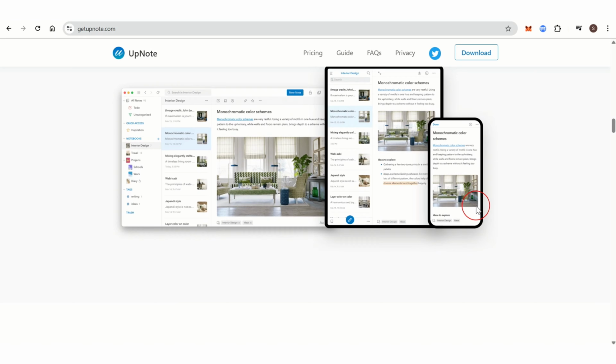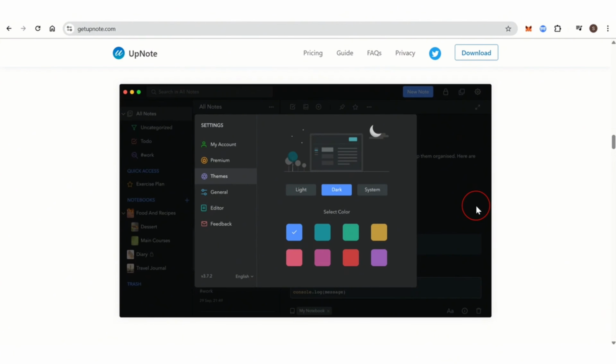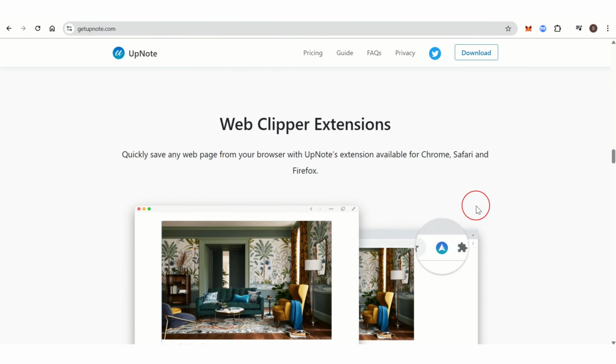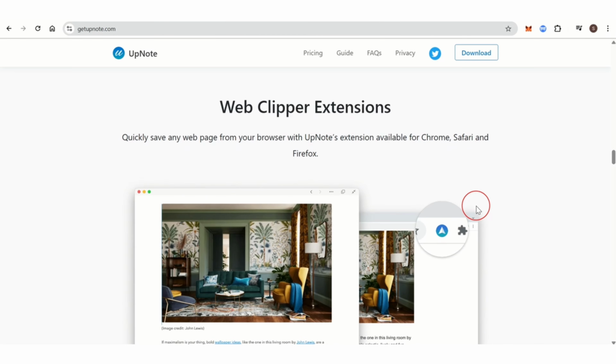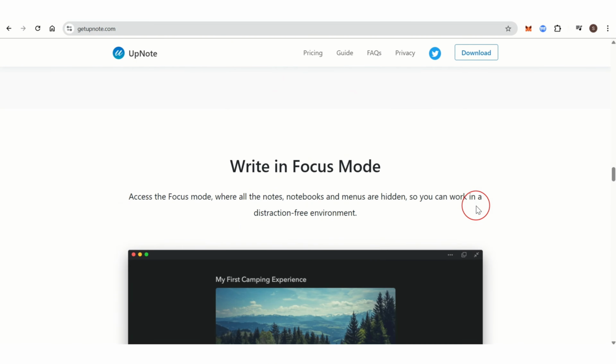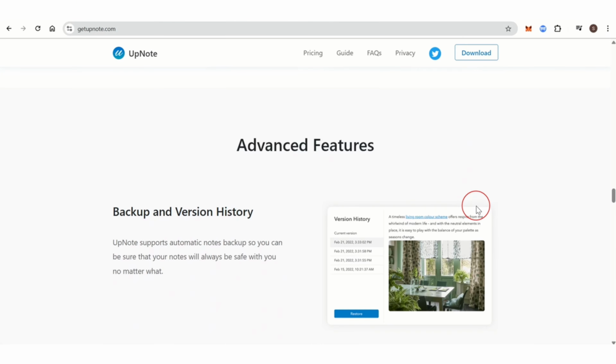UpNote has dark mode and a selection of built-in themes for customization, and a clean and distraction-free design with smooth animations. It organizes notes into folders and uses tags for better management and retrieval. Group related notes together for easy access, add tags to notes for better categorization and searching.